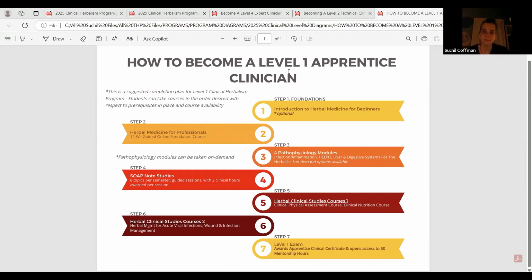Step number 6, herbal management for acute viral infections. We do that twice a year. This is really an important class. Some of you are probably taking it right now, and it will come around again in August. And Vanessa, if you would put the link in chat for people, I cannot stress how important this class is specifically right now, when information about what is happening in our health environment is somewhat limited.